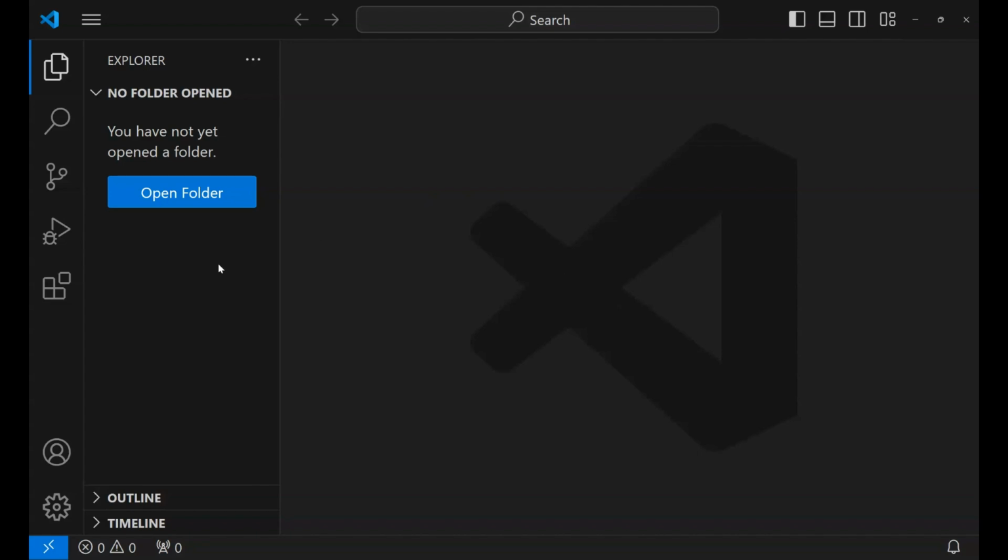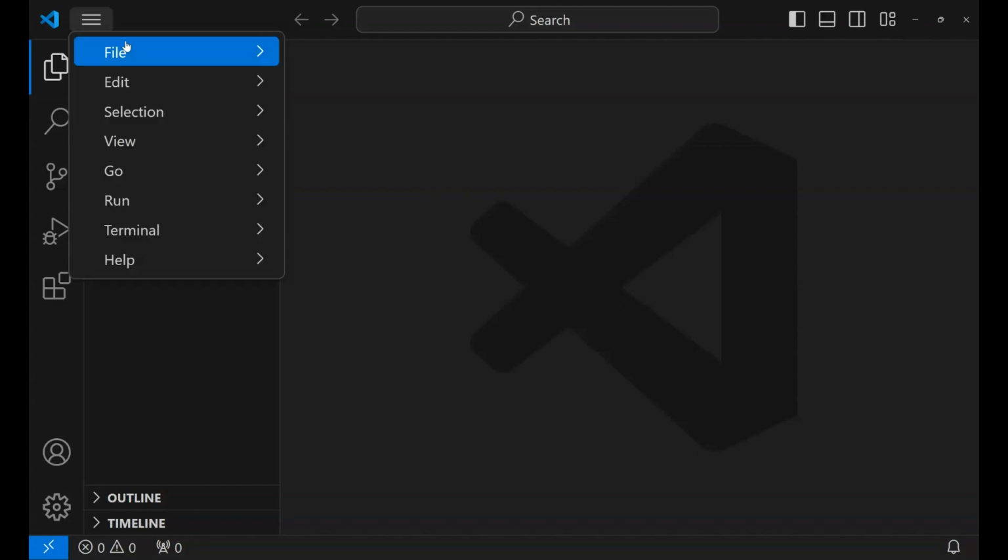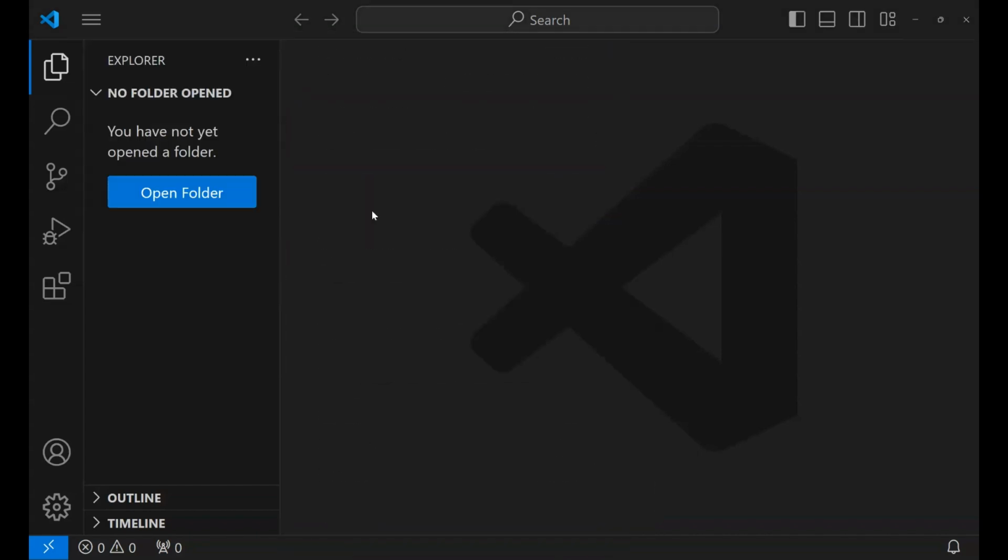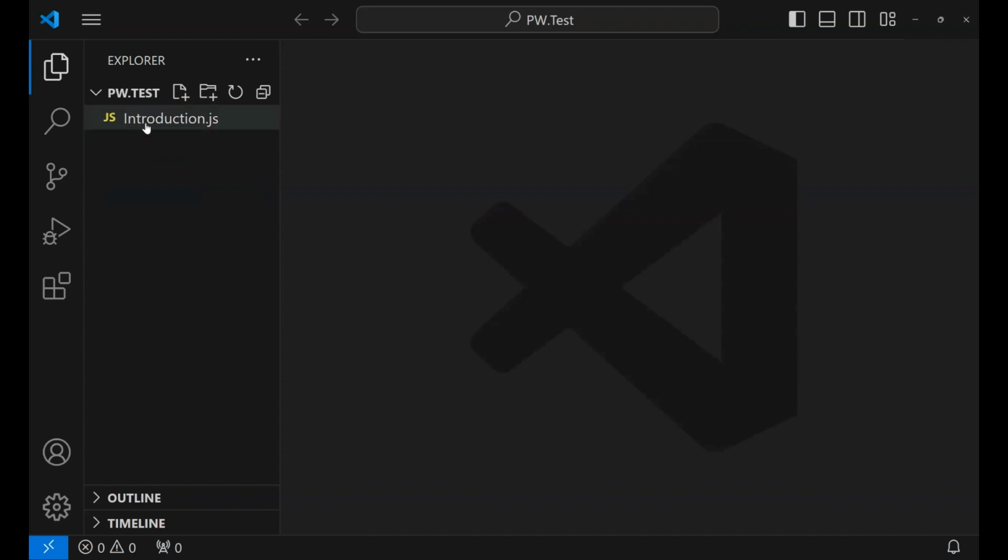system. Okay, then we have to open the folder. Go to File, and then click on Open Folder. I already created this folder pw.test, meaning playwright.test, and select the folder. Click on select the folder. Okay, and I already created this file intro.js. In your case it might be a blank folder without any file.